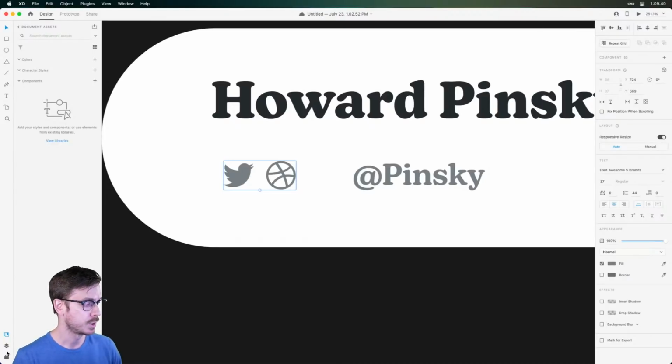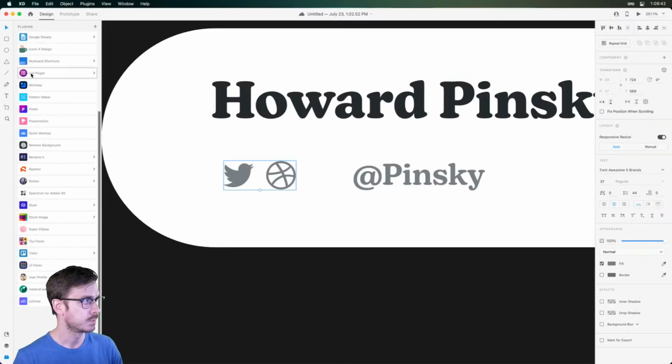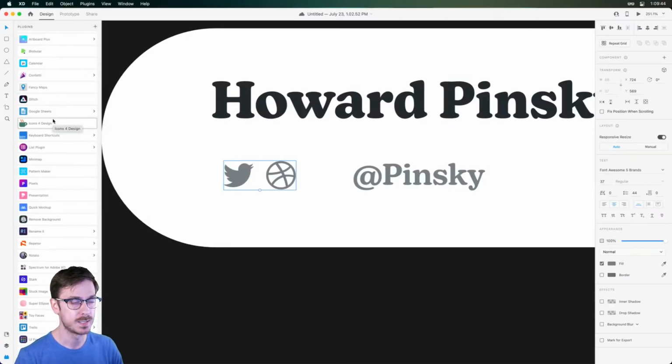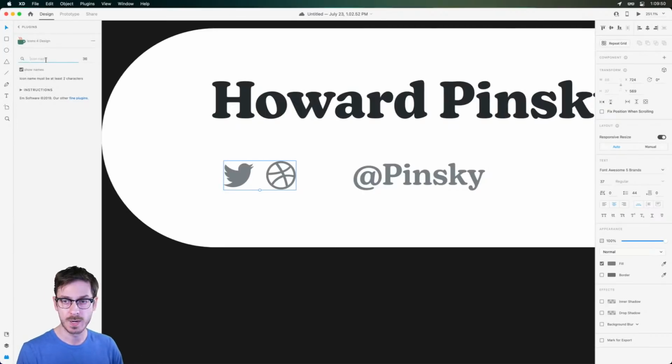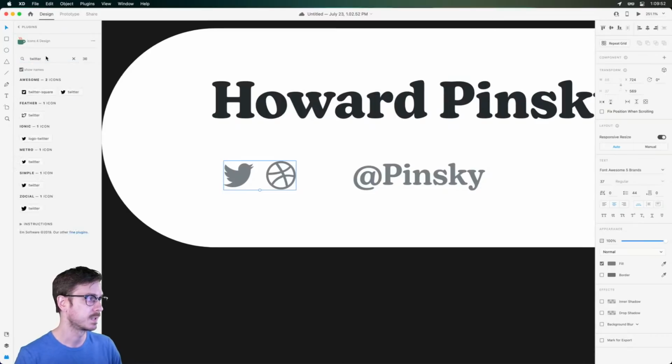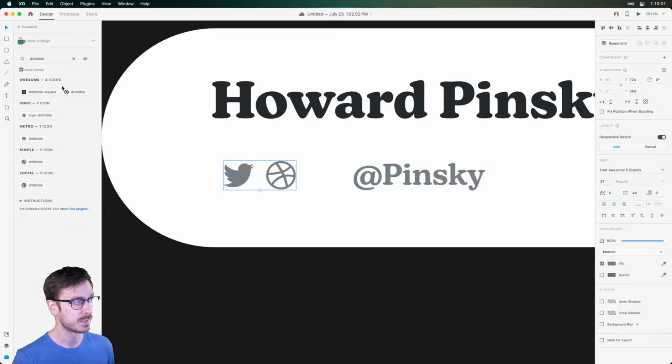Or you can go down to your plugins, and you can go into a plugin like Icons for Design. And if you don't have any plugins installed, hit the plus button at the top right-hand corner, and search for Icons for Design. You can look at something like Twitter, right? We have basically the same icons, and you can grab those and drag them in. Is there Dribble? There is. So there are a few different versions as well. So you can definitely bring those in.